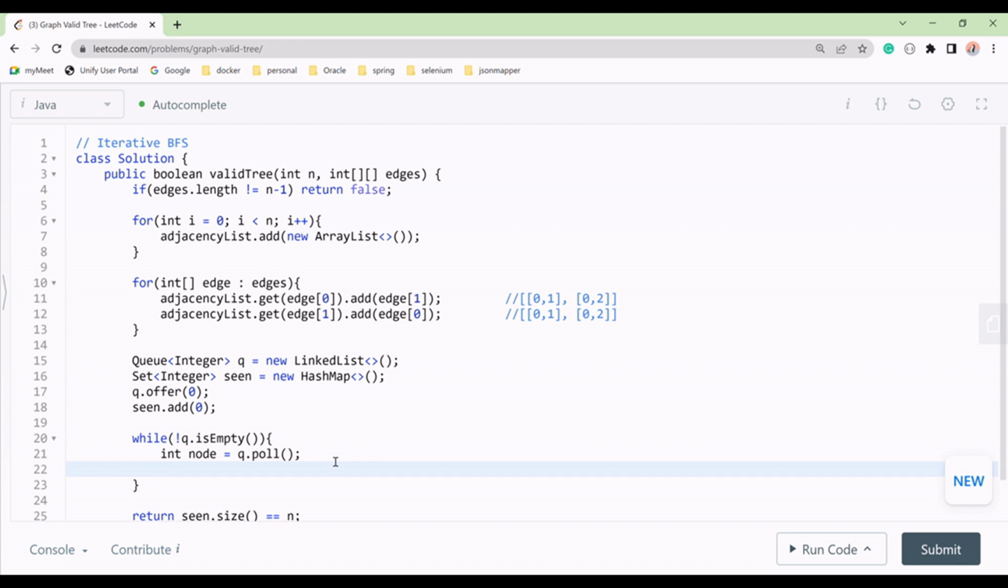How we'll go to that? We will make a for loop, right? And we'll say the neighbor is what we'll get from the adjacency list. Where is the adjacency list? This is our adjacency list.